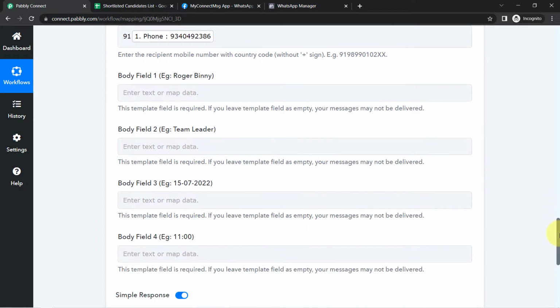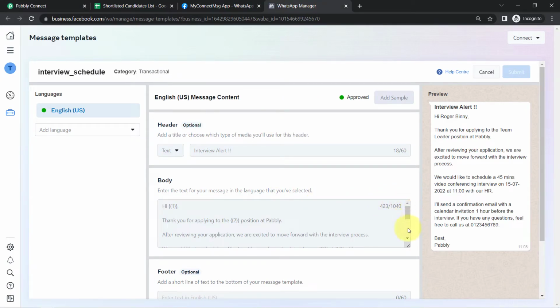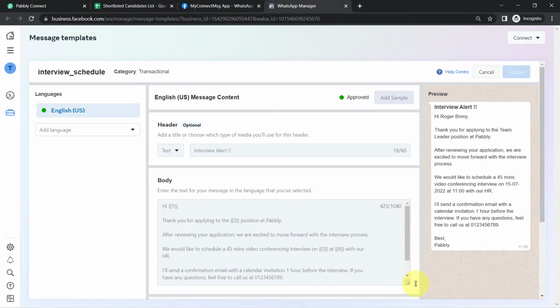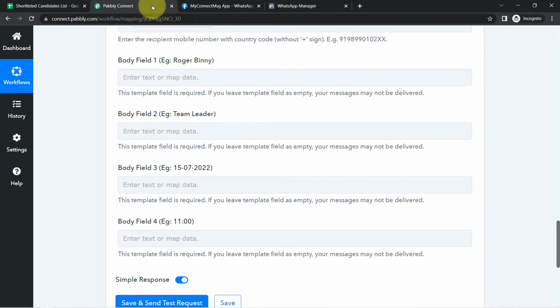Alright, now come back here. Body field 1, 2, 3, 4. What are these? Let me show you. Basically, these are the values which are going to replace these variables. Since I have 4 variables, 1, 2, 3 and 4, that is why 4 things are visible in my Pabbly Connect account.